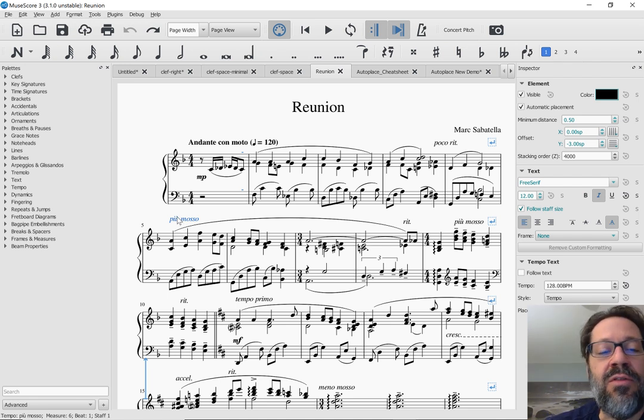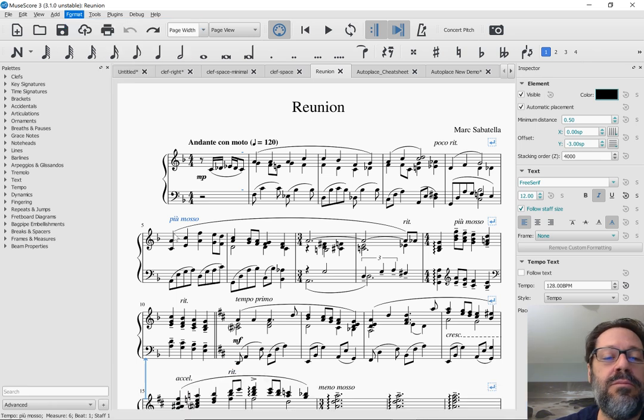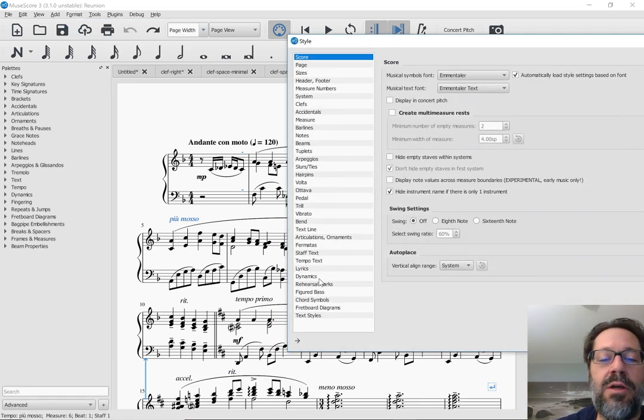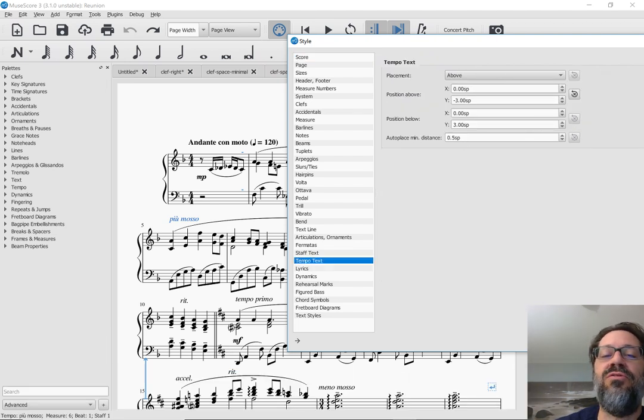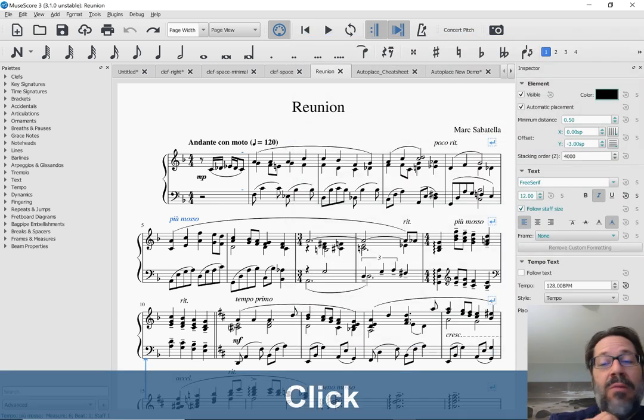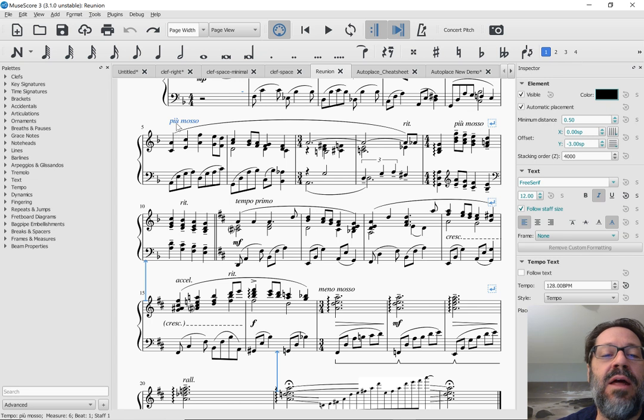It used to be that those were style settings. You would go to Format, Style, and then what is that, a tempo marking? So I go to tempo text, and then this auto-place min distance would set it. But it would set it for all tempo texts. Basically what I've done is I've made it possible to override that. That is how I'm accomplishing what I'm accomplishing, is by letting this be overridden.